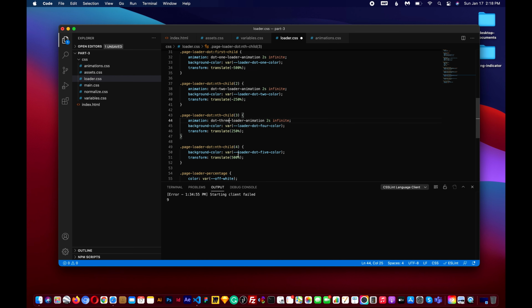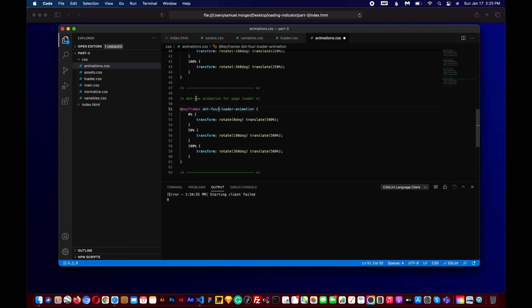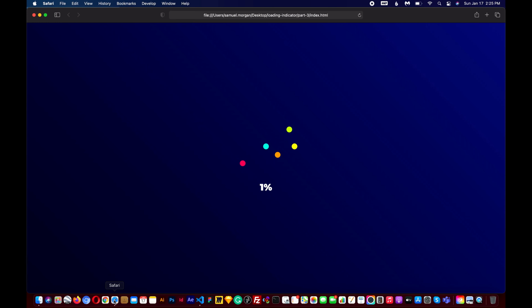Let's come back over here and back into animations.css. The culprit of the problem is all the way down here. I forgot to swap out 2 with 4, so I'm going to say 4 and change that in the comment up here as well. 4. Command S to save. And now if I come back over to Safari and refresh, everything is working as expected.